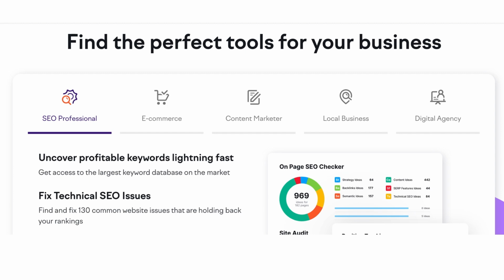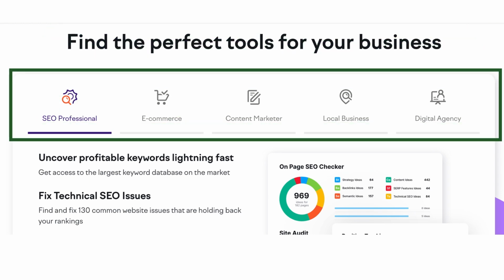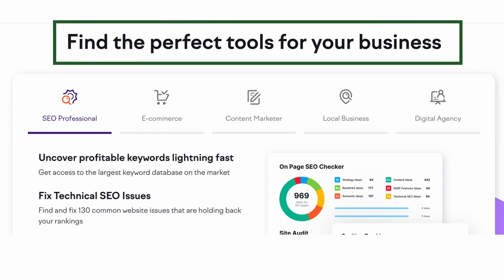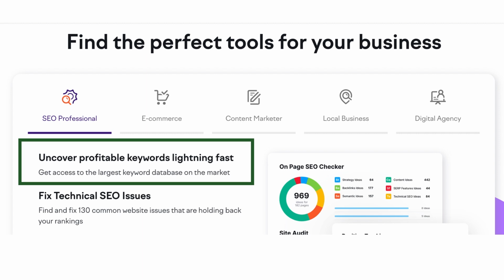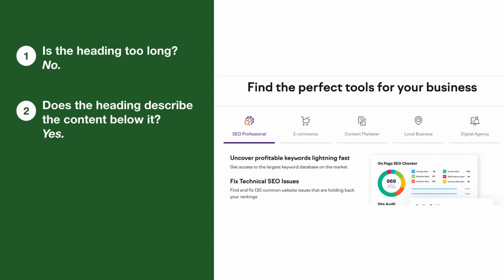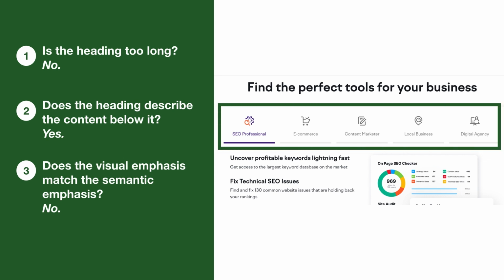This means a visual user goes from the H2, find the perfect tools for your business, to the 5 business types. But a screen reader user would go from find the perfect tools for your business to the next heading on the page. They'd miss that content. So the headings aren't long, and they do describe the content below them, but the visual emphasis doesn't match the semantic emphasis. A simple fix is to make the 5 business types headings. Their visual styling doesn't have to change, but making them a heading 3 would nest them under the heading 2 so a screen reader user can easily access them too.